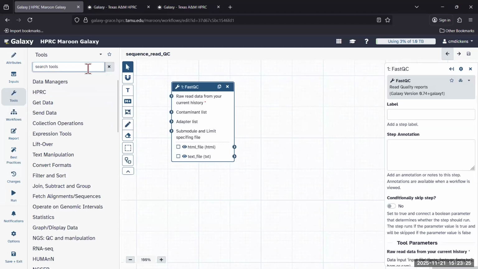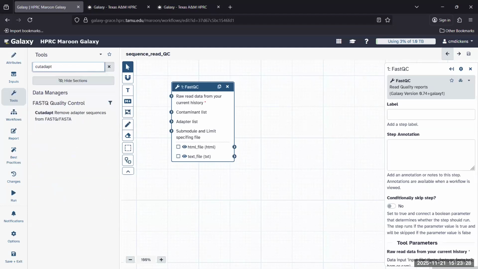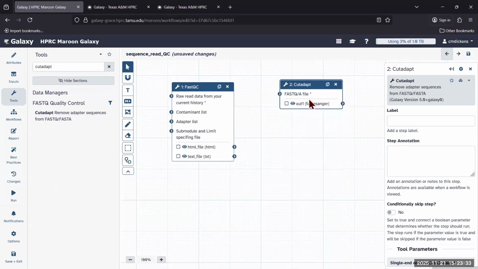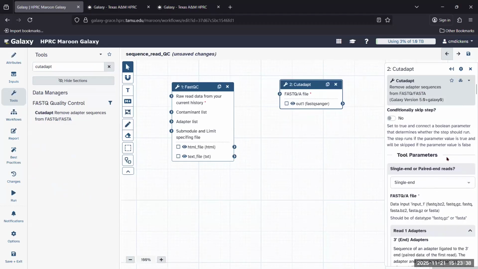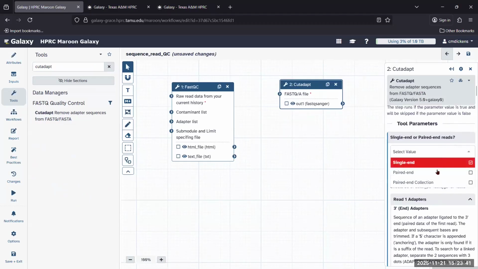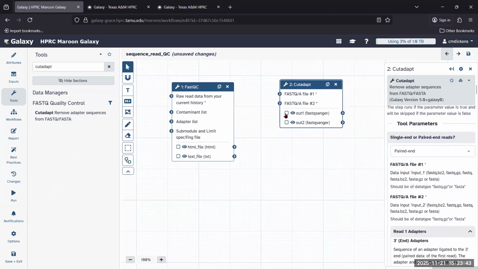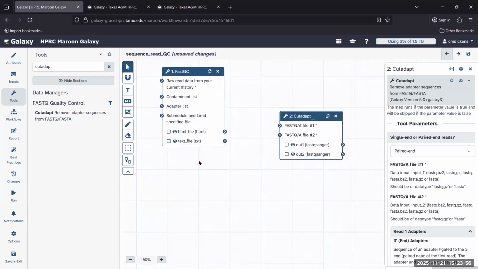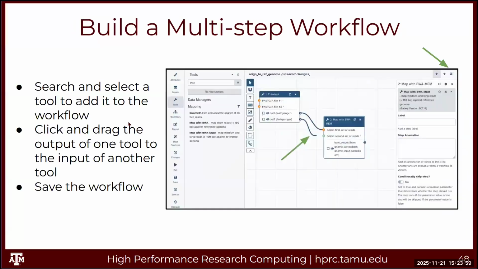So let's see. The next thing we want to do is cut adapt. Cut adapt. All right. So now this cut adapt, if you come over here, it shows you what options. So let's just say you're going to make it paired-end. So now it expects 2 files, file number 1 and number 2. Okay, so FastQC. See what I have here. Oh, okay, cut adapt.